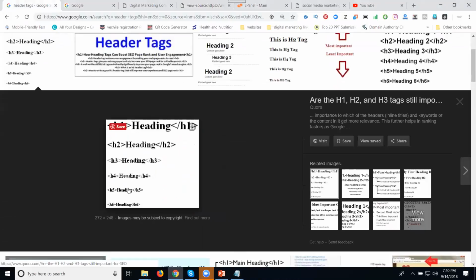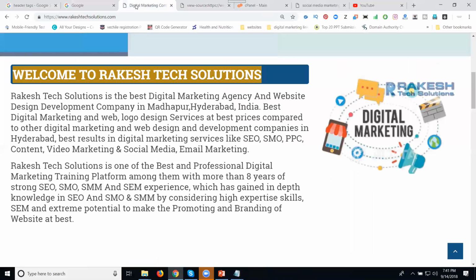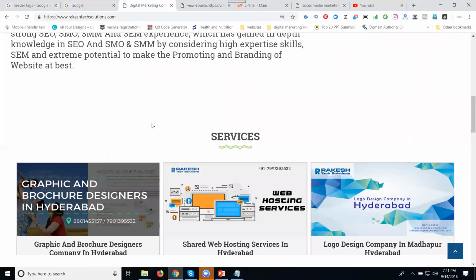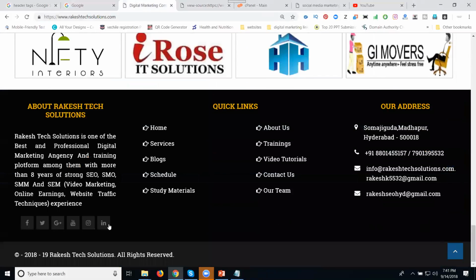Always remember the question: why are we using heading tags? On the website, we use H1 for keyword highlighting purposes. How many H1 tags can we use on every website? Only one H1 tag. Why? Because the overall website heading will be only one. The remaining we can use for subheadings, minor headings, and footer headings. Footer headings are nothing but powered by, authored by, designed by so and so. These are all H5 and H6.